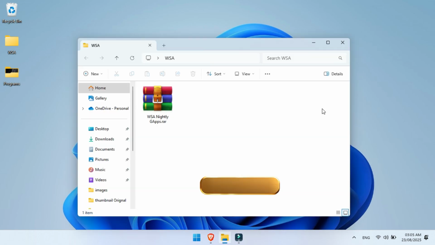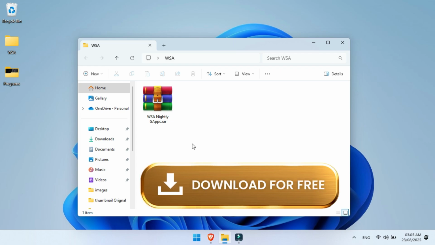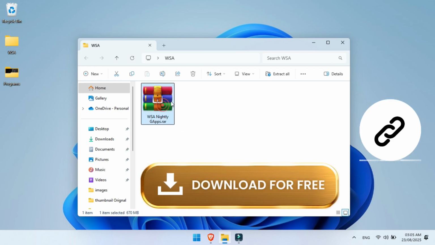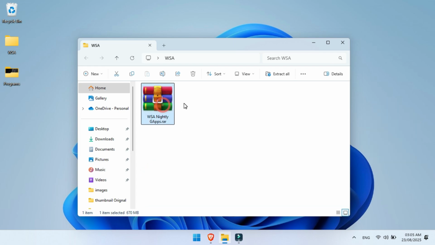First things first, download the WSA package for your PC. You'll find the link in the description below. But before installing, there's some necessary setting we need to check.